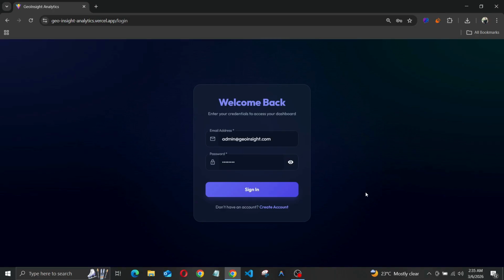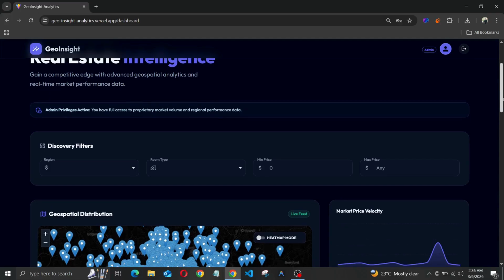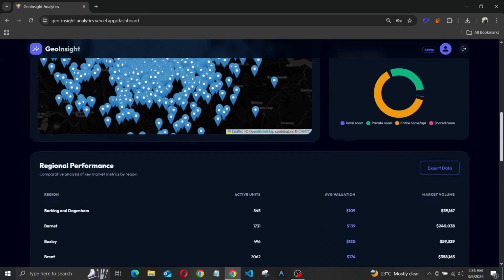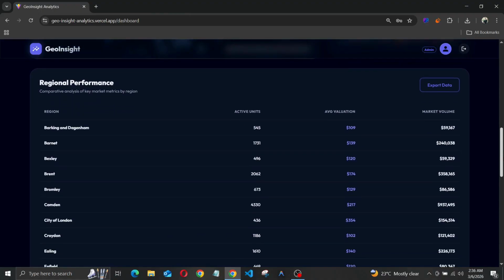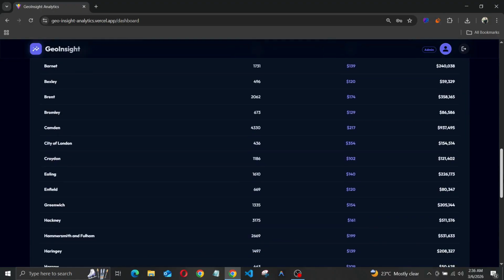Introducing GeoInsight Analytics, a powerful dashboard that transforms complex real estate data into clear, interactive insights. Traditional property analysis often lives inside spreadsheets, making it difficult to uncover patterns, trends, and high-value opportunities.